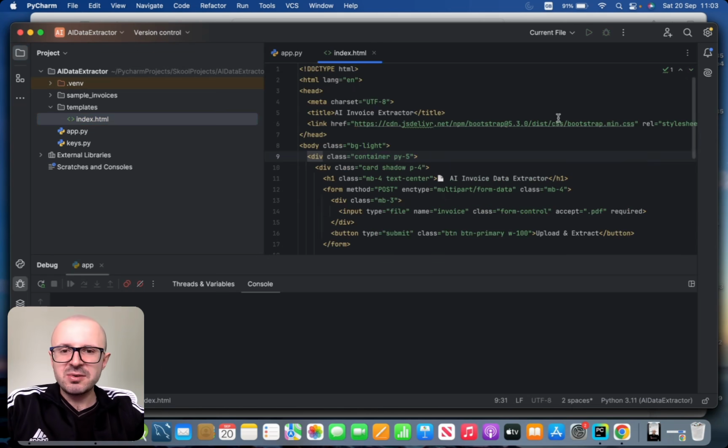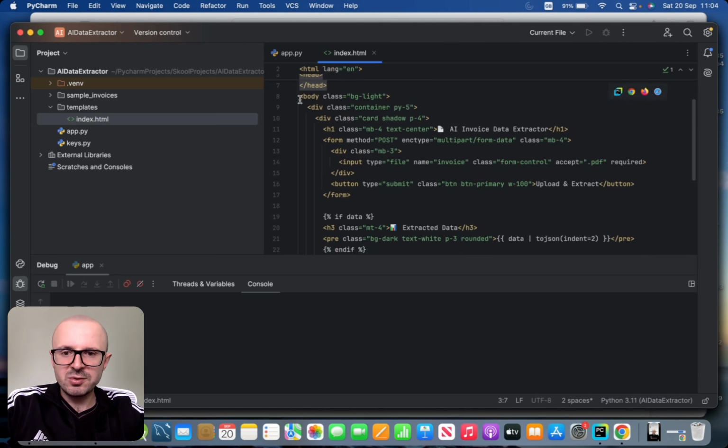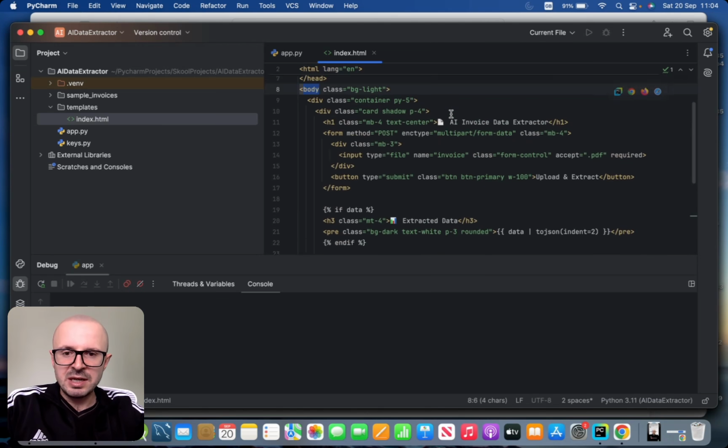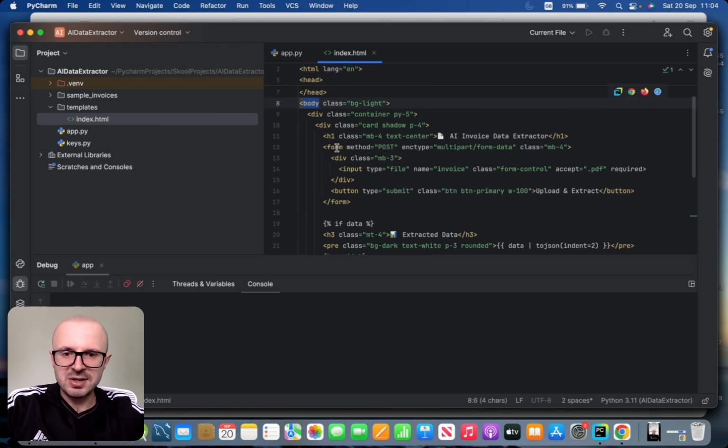text. So this is how our index.html page looks. It's very simple, very basic, just so we can demonstrate the functionality for building this AI invoice extractor. We've got the main body here, and what we define is a form which takes multi-part form data because we're uploading a file in this form. You can see that we have an input of type file, and the name of this file is invoice, and this is exactly the name that we're referencing in Python.